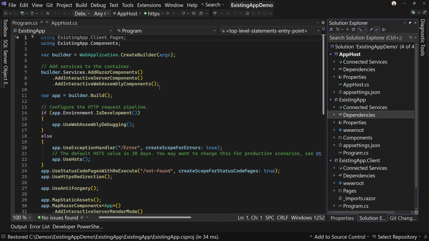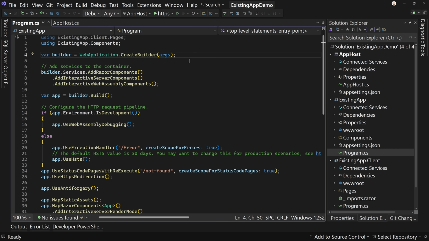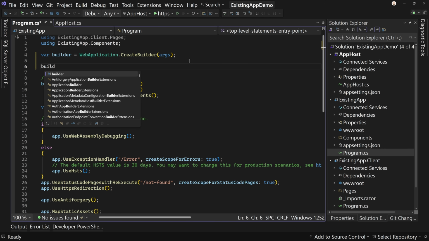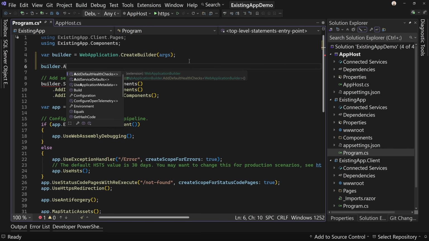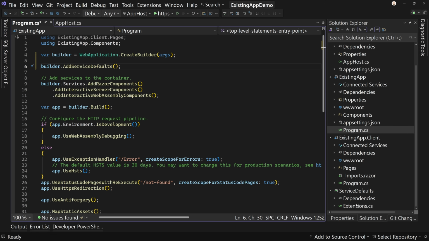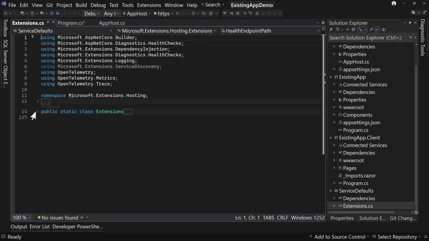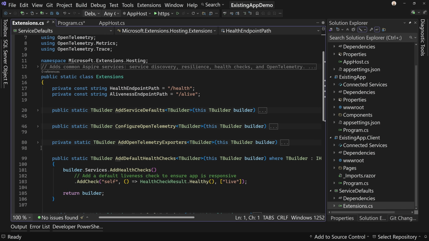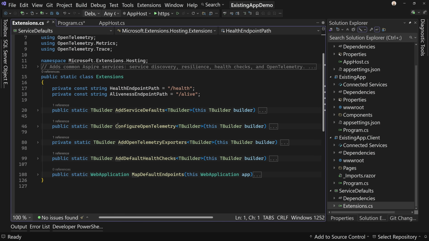And where we do that, what we're going to do is say right up here after builder, we'll say builder.AddServiceDefaults. And if that sounds familiar, it's because in our extension methods, we have an AddServiceDefaults right here. That's what we're doing.